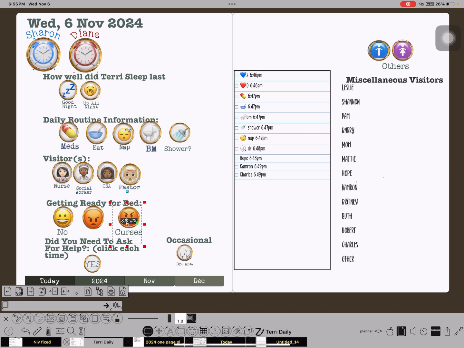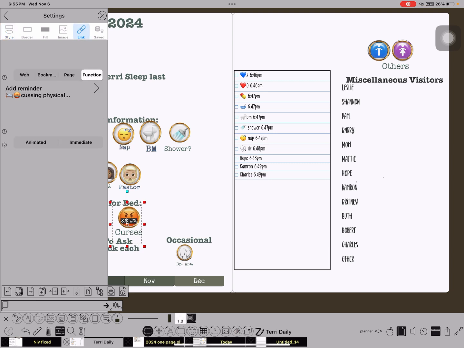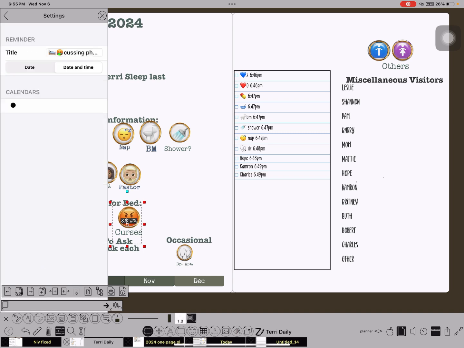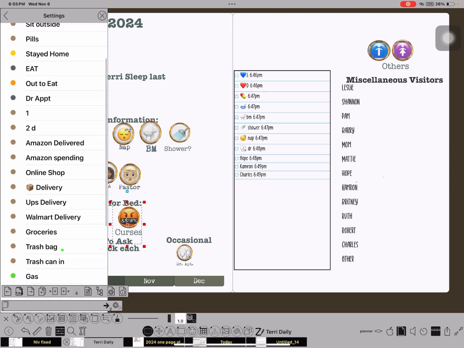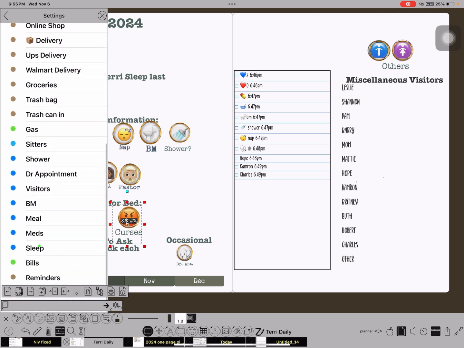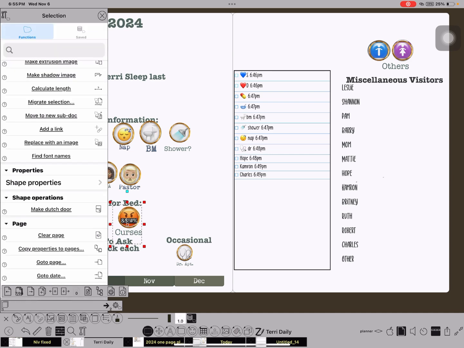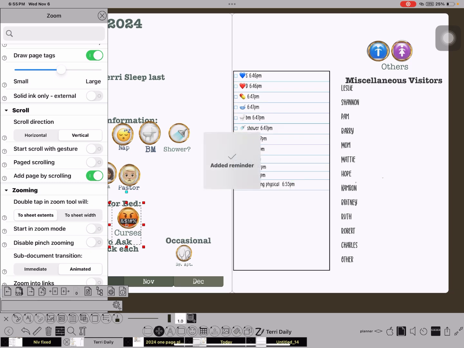So I'm going to click on the shape, then do shape properties, go to link, go to cursing physical, go to add reminder, and I had not told it which one to go to, so that's under sleep. And go back. So now if I click on that, see, now that shows up on this page.